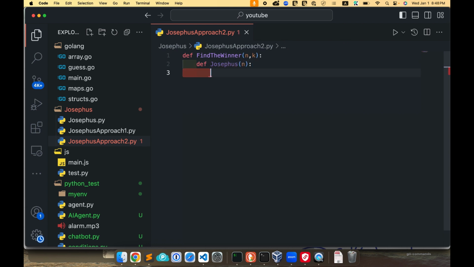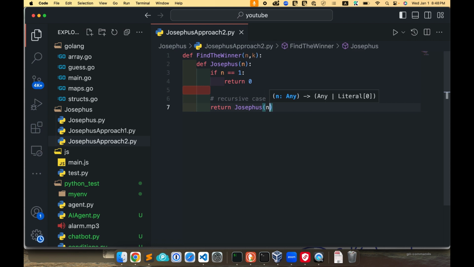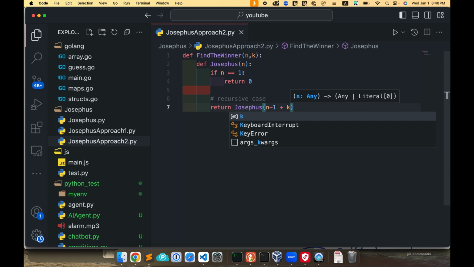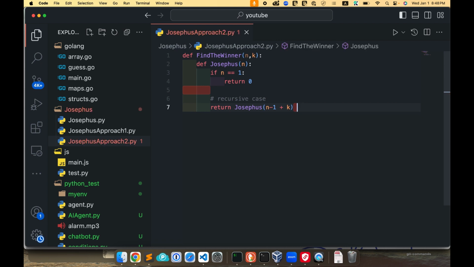So now we first have to do our base case. The base case is if there's only one element left, we're going to return that element. So the index of that element is going to be 0. So now over here, we're going to do our main recursive case. What we're going to do is return Josephus with n minus 1, plus k, modulo n.